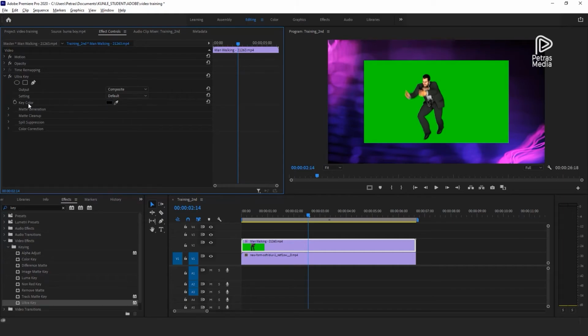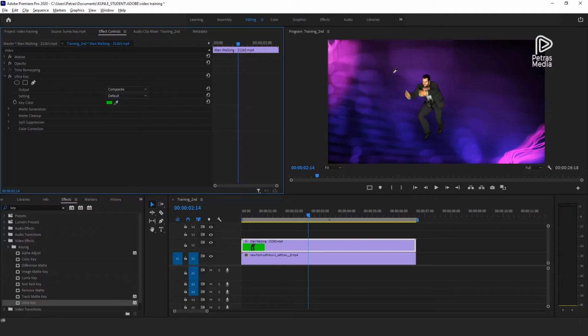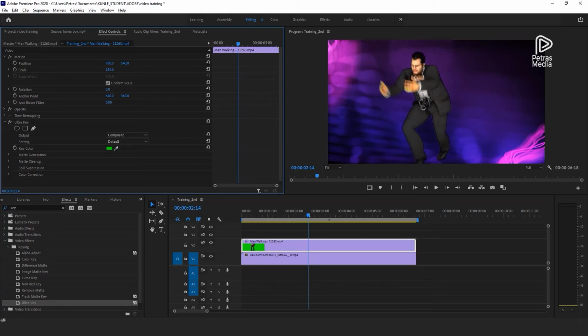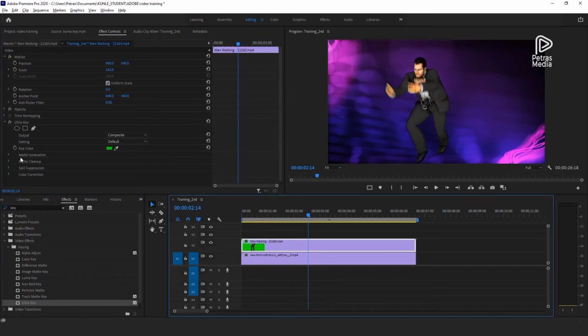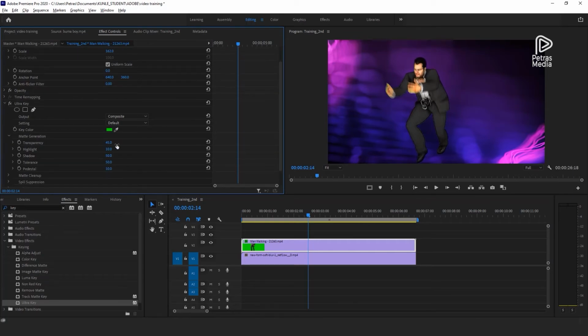Now under key color, I can easily pick the color I want to remove, and that is green. Just click on this color picker, and that will help you to pick the color. And immediately I pick the color, you will see that the green has disappeared. I will scale up this image so I can see it very well, meaning that I can see the edges to be sure that there's no green spill around this subject. So that's where all these other parameters come in, where I can adjust. You can adjust the transparency.